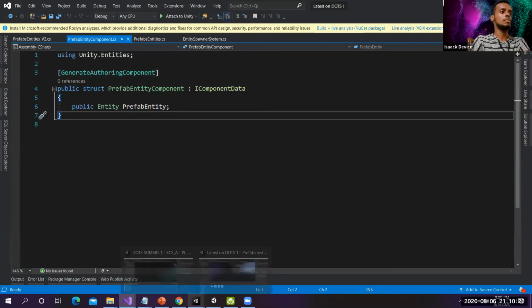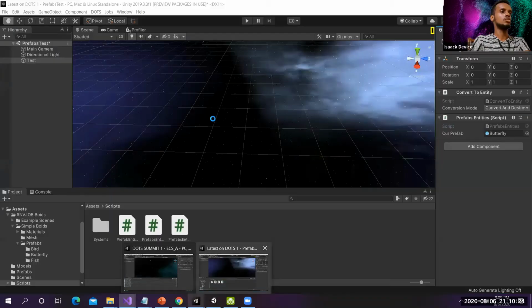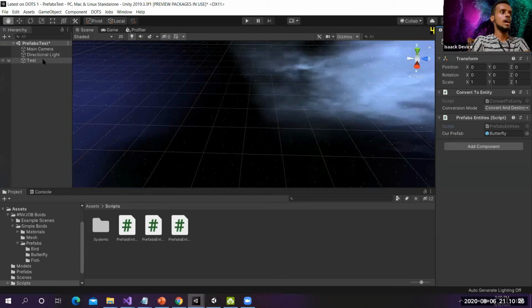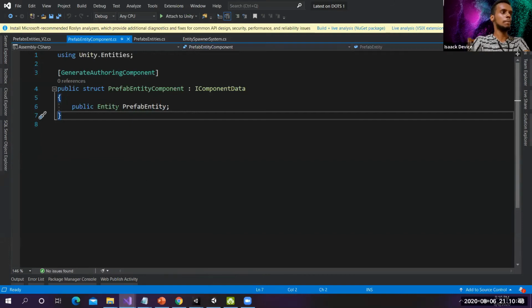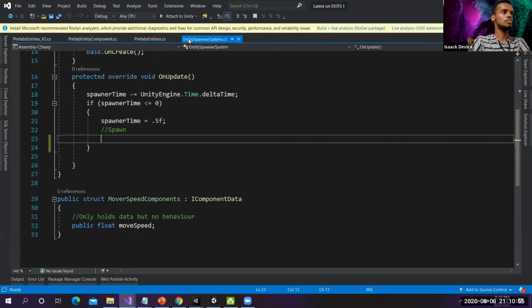I can use it here in my Unity editor to drag and drop it here. So you can see I have dragged and dropped that script here. It's prefab entities. You can just alter the data here. You can change your data if you want, or even your prefabs. And the good thing, this prefab will be changed into an entity. I'll show you. Let me just go step by step instead of jumping. The next thing is the system. So this is the spawner system.